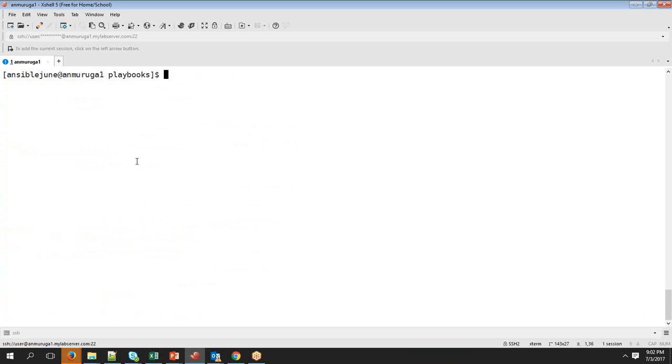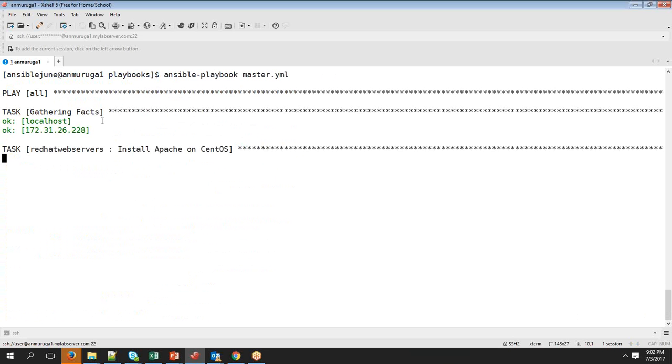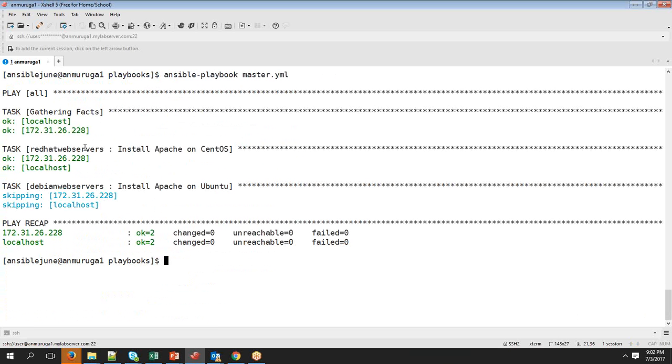So now if you just run ansible-playbook and the playbook name, you can see now it is going to call the Red Hat server, whereas the other task that we have is being skipped. That is because we have not included it directly. So this is how you can specify a particular role based on a condition and invoke it only on a particular condition.